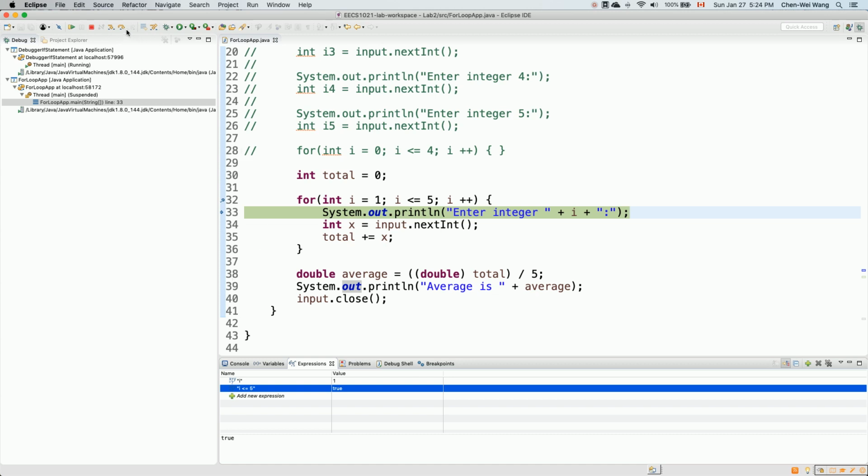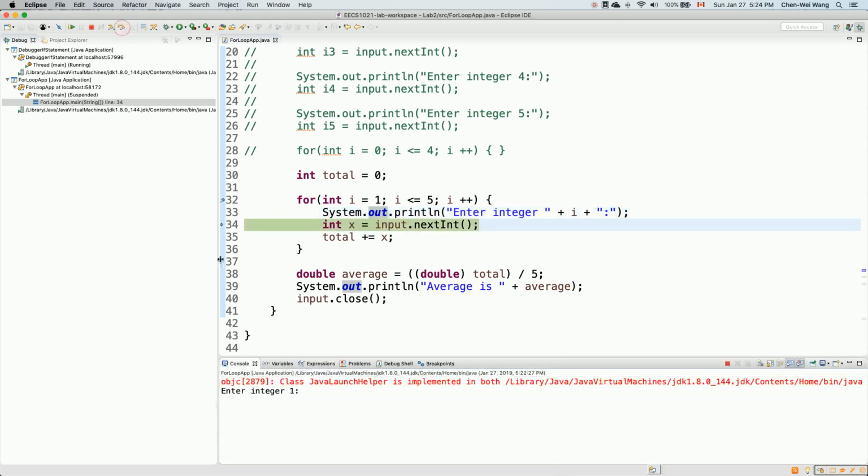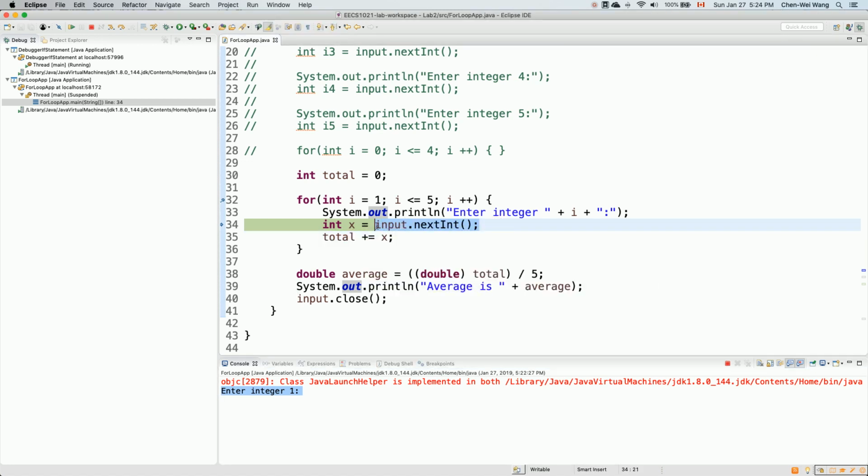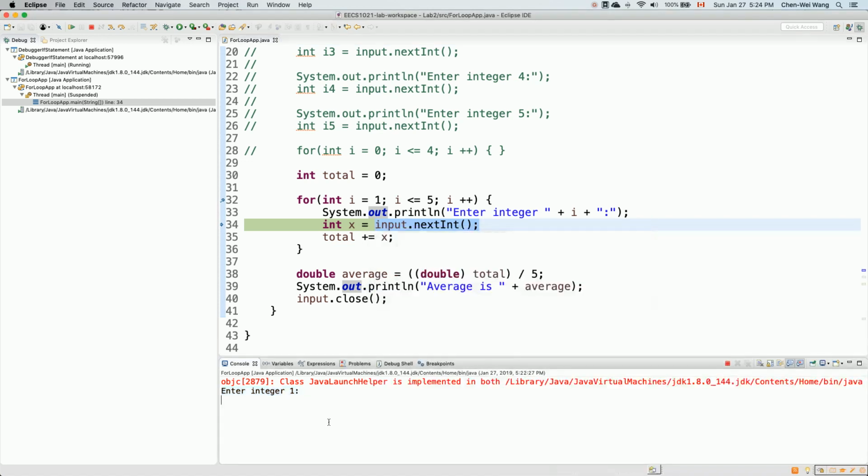And then if I say step over, it's going to say enter integer I. At the moment, I, if you move your mouse over, is 1. Okay, so now if you say step over, you're going to see from the console over here, enter integer 1, which makes sense. And then over here, we are pausing here because we are waiting for the user to actually enter an integer from the keyboard, right? Let me say enter, let's say 10.